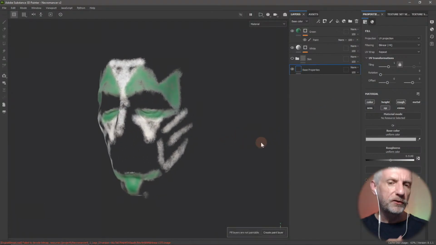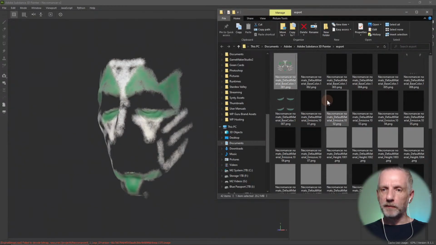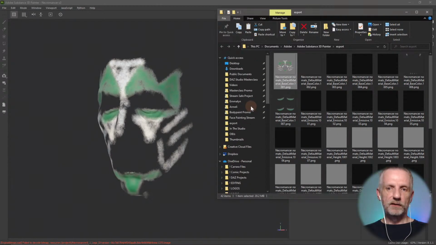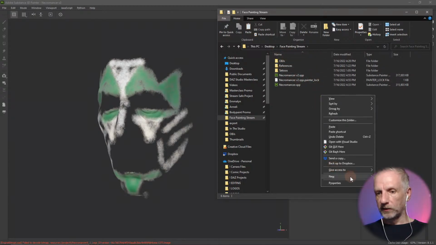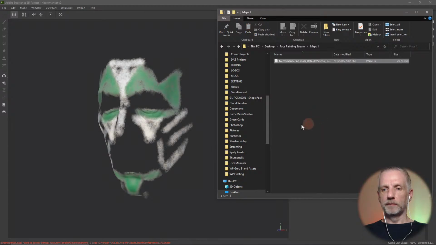Maybe it will become clear if we do this again as a geoshell. Let's try that. Let me go and just secure these maps. It's just this one here, really. I'm going to copy this out and put it into my face painting stream here. I'll make a new folder, and I'll just call this maps 1, perhaps. And I'll paste that in here, because the moment we export new maps, these things are just going to disappear, and that's not good.